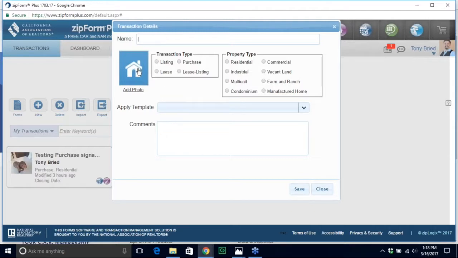What I can now do in zipForms is not only name the transaction something specific to make it stand out, but I can also upload a photo to a transaction to make the transaction stand out visually. Now, why is this option here?